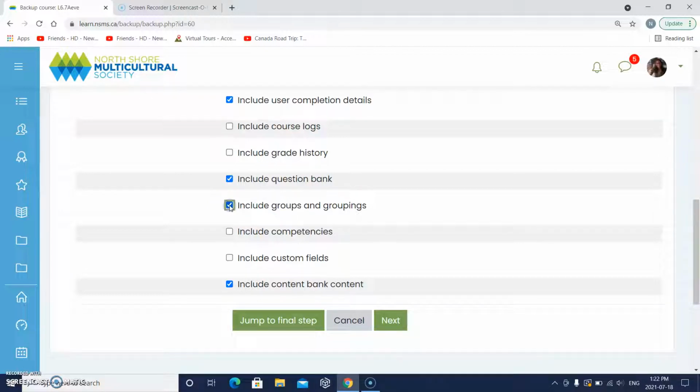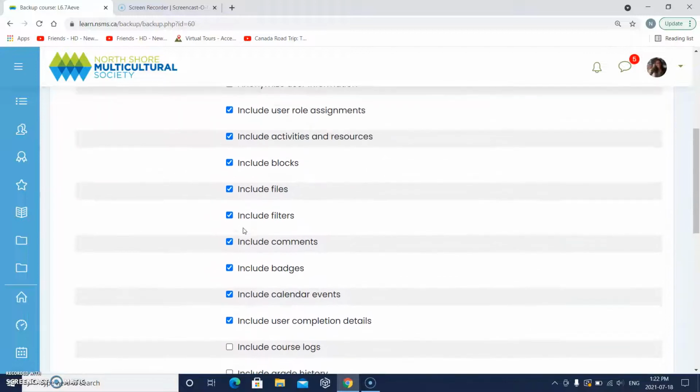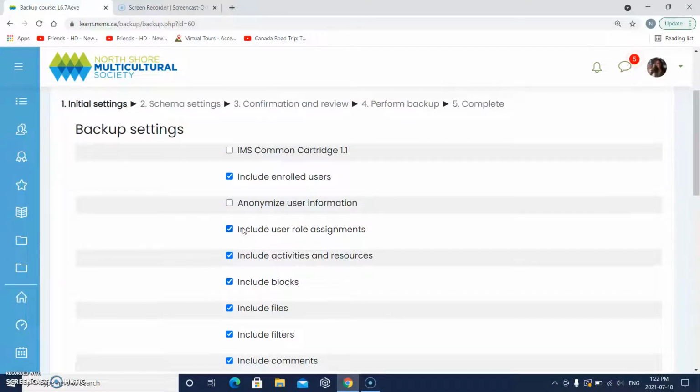So that would mean you would keep the groupings, the competencies, the custom fields. You would leave everything as is, but most importantly, if you want to keep the student work in there, which will be deleted after the reset, you need to keep include enrolled users and include user role assignments clicked. This takes up a lot of room, actually. So feel free to do it if you're really cautious and want to be safe. But I think for me, I'm okay.